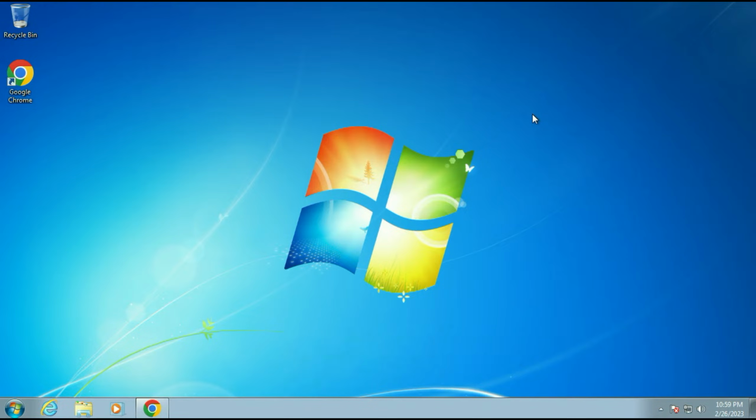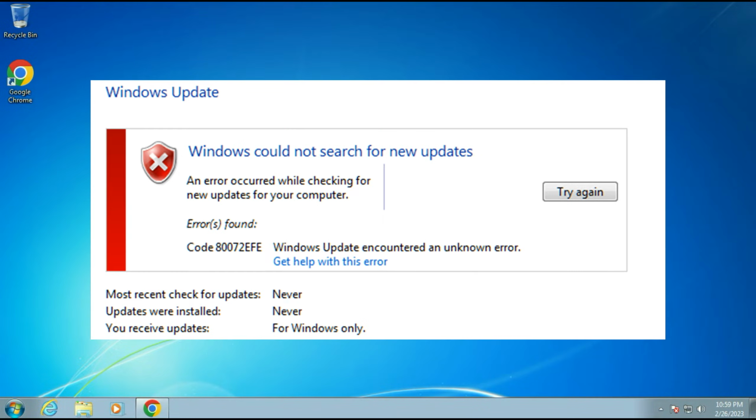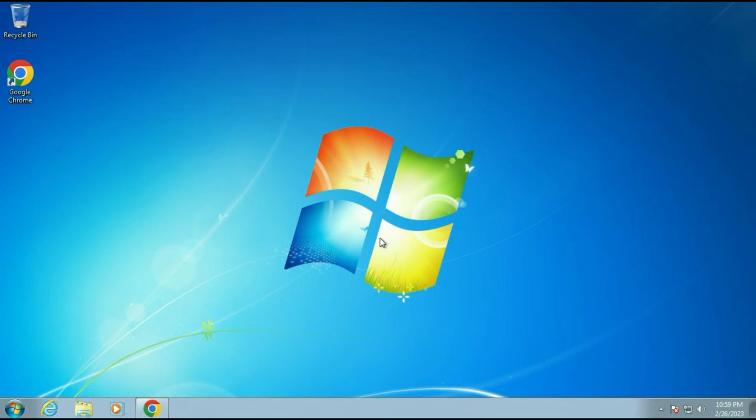So in this video, I will show you how to fix this error if you are unable to update your Windows 7 or if you are getting any kind of error while updating your Windows 7. In this video, I will show you how to fix it. So let's start. One important thing, make sure your internet is working. This is your first step. Check your internet. Now move on to the next step.